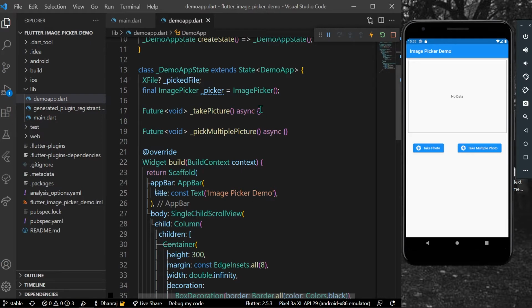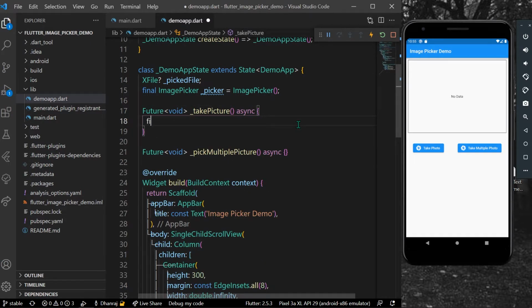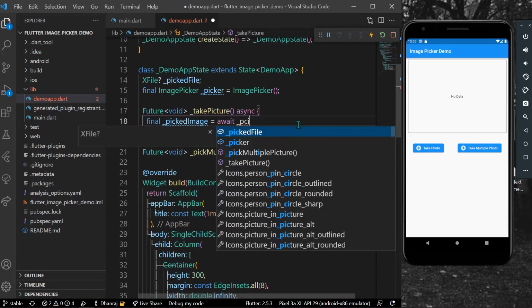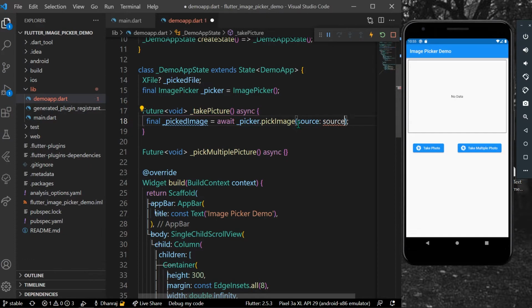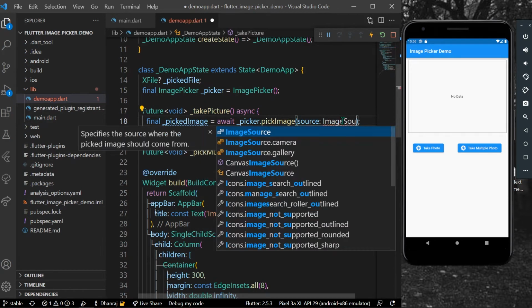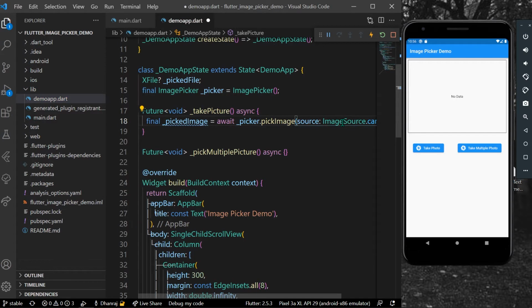So for taking our picture, we can take a file, let's say picked image, and we write await as it's an async function. Now we take our picker dot pickImage. For the source, as you can see here, it takes an ImageSource, so we'll use ImageSource.camera like this. Let's just save the app.